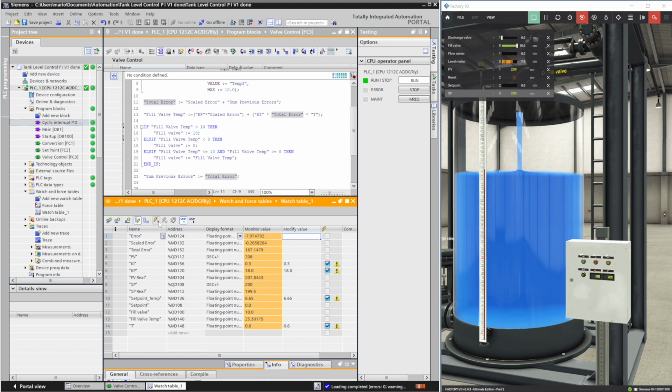This time when the fill valve closes, we have PV Real equal to approximately 251.6, which is an even bigger set point overshoot, and notice the fill valve temp is going down by the value of 1 approximately every 0.55 seconds, so a little faster than before.